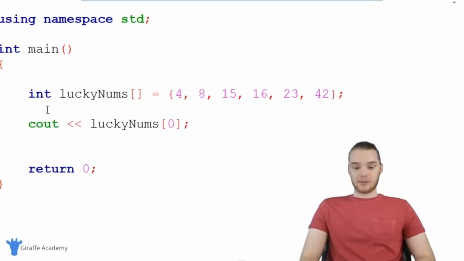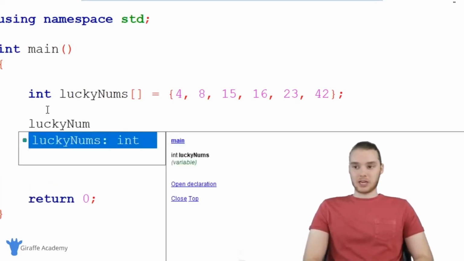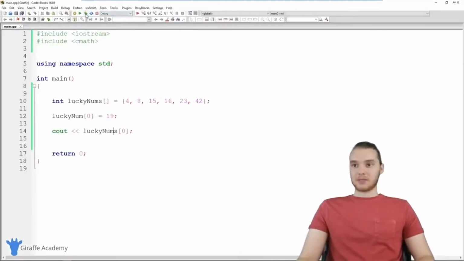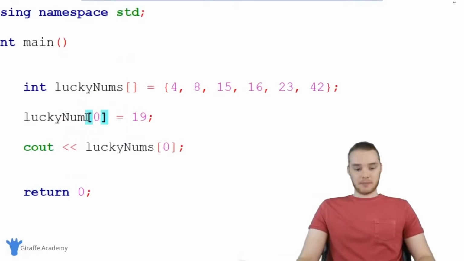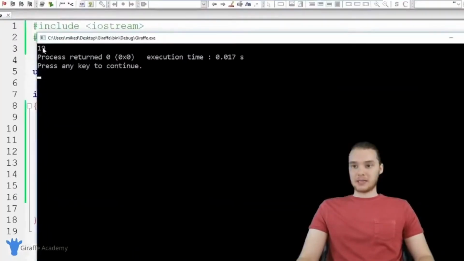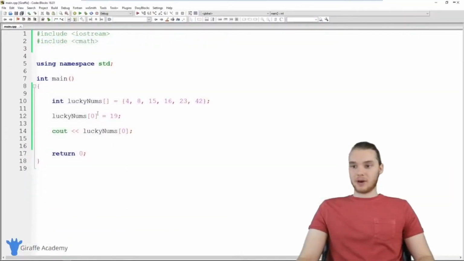We could also modify an element in the array. So I could say lucky nums, and let's say I wanted to change the first element. I could say lucky nums 0, and I could give this a different value. So I could set this equal to 19, for example. Now down here, when I print out lucky nums 0, I'm actually going to be printing out 19. So you can see we're able to modify one of the indexes inside of that array.